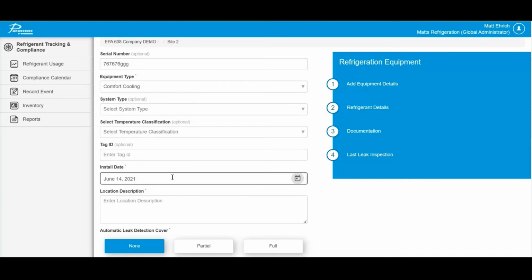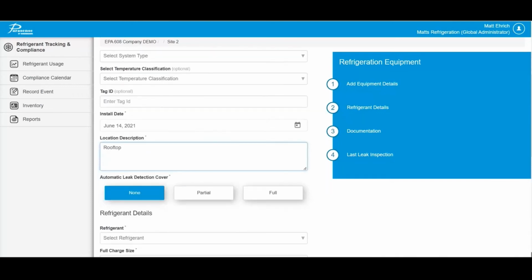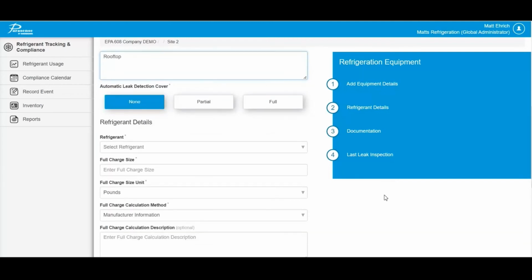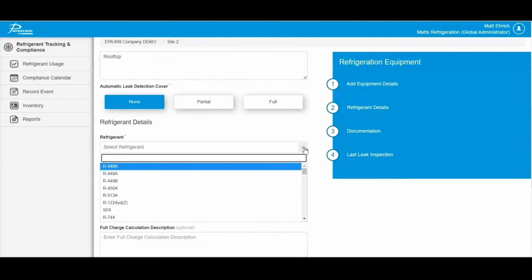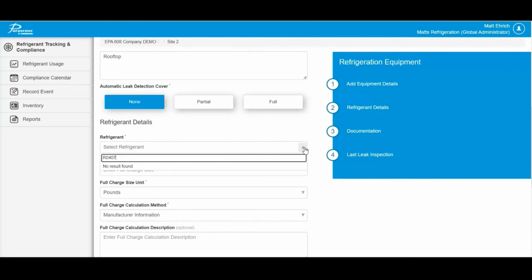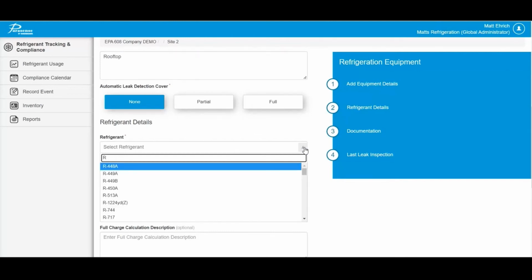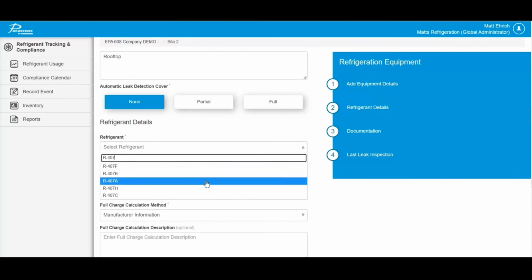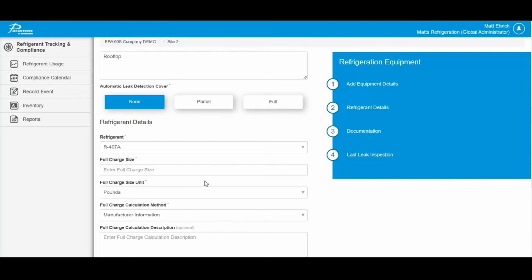So just to show you guys what it looks like if we're going to adjust the calendar. And location description, maybe it's up on the rooftop. And if there's automatic leak detection coverage, we'll say for this unit, we know for a fact that there was not leak detection coverage. All right, refrigerant types. Again, we'll put in the refrigerant type here. Let's just say this is going to be holding R-407A. If I try and type that in and I don't put the dash, we see that's the naming convention. So you can either choose from the drop-down list, or you can start typing that gas type in there. So we'll say that's R-407A.